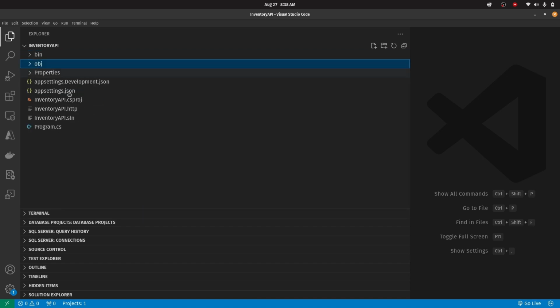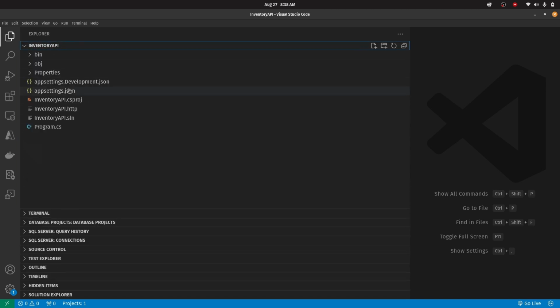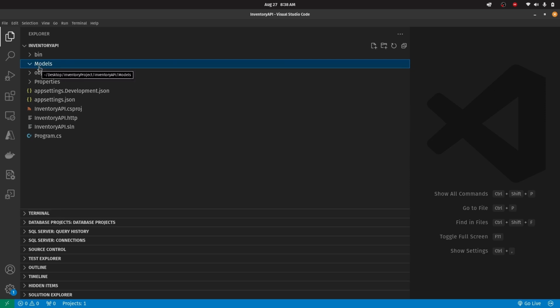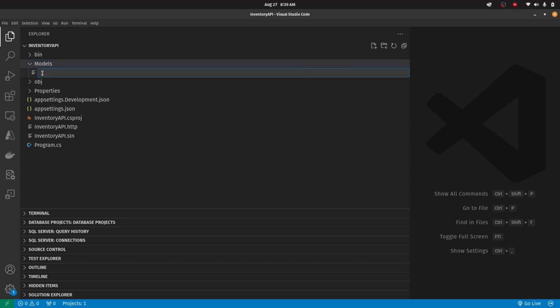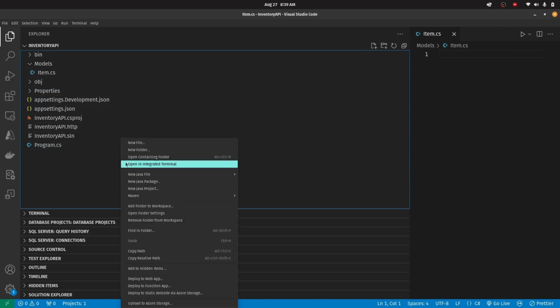Let me just come here. Make sure that the folder that you create, you enter it in this inventory API folder, not inside these folders. Okay, so I'm just going to say models. I've created the folder, and inside this folder I want to create a file now. So I'm going to click this file icon right here with the plus, and I'm going to name it item.cs. So I've created an item.cs file. Remember, you can also just right click and then new file. You don't have to use these buttons right here.